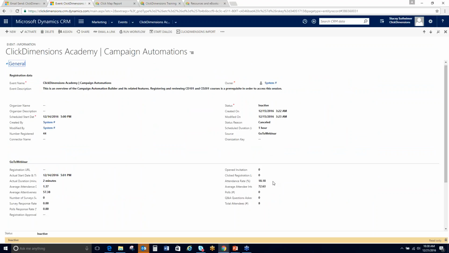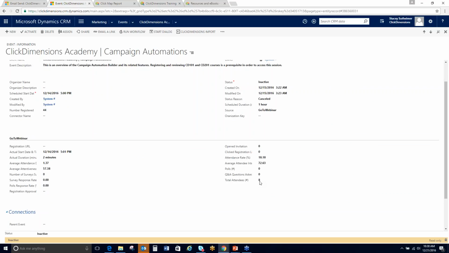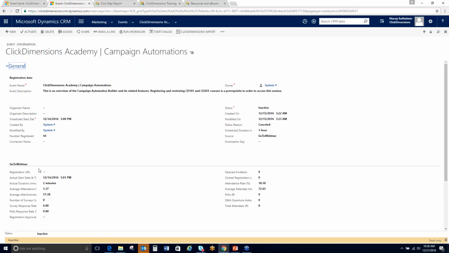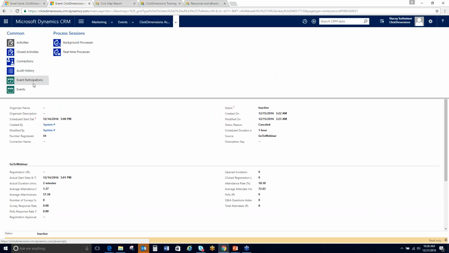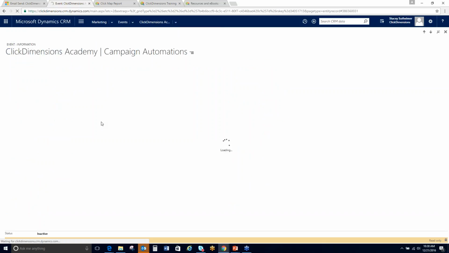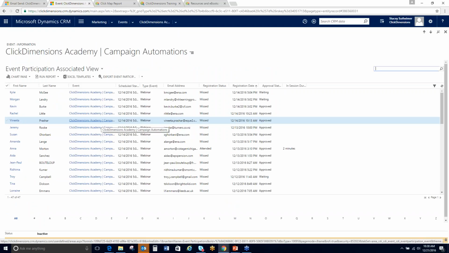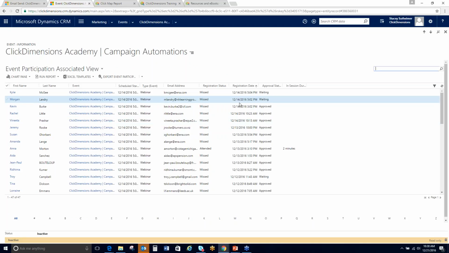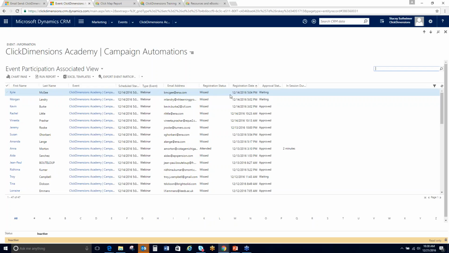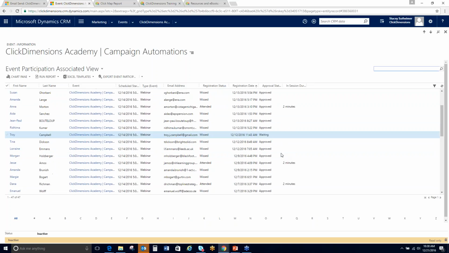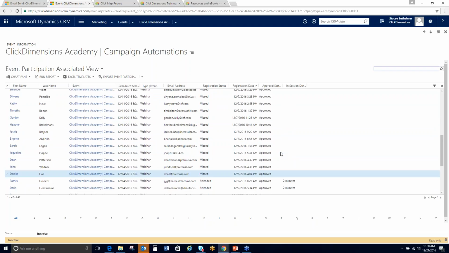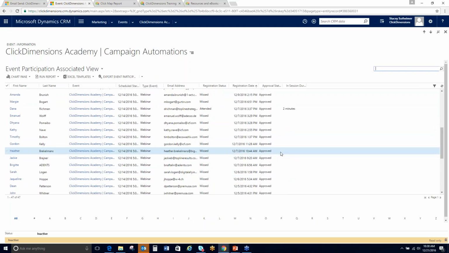And then I'm able to see all the general information, for instance how many attended and how long they were in session for. But what's great with having this information in CRM is I'm also able to see the event participants. So I'm able to see anyone that missed, anyone that attended the meeting, and how long they were in attendance for. All this information I can put together for my marketing efforts as well.